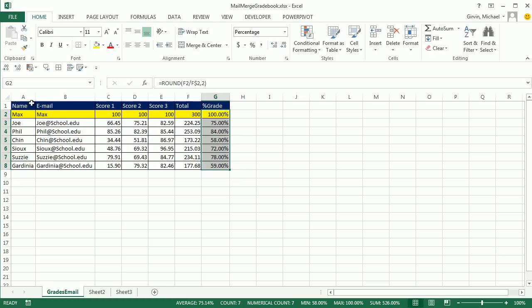Now notice this is a proper data set. It has field names at the top, name, email, score 1, score 2, percentage grade, and then records in each row. Now this is an unusual table in that the first record is showing us the maximum possible points. But the rest of these are regular records that we would see in a proper data set.